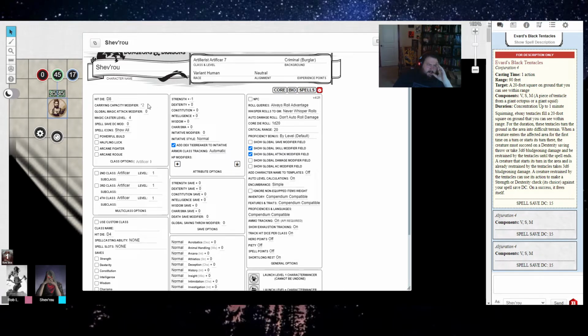Carrying capacity modifier is 0 unless you're a special class, like I think some of the giant classes are ×2, so you can edit that. 1, 2, and that'll increase your weight. I wouldn't play with this because I think that's all set automatically when you choose your stuff. Don't do anything with this.